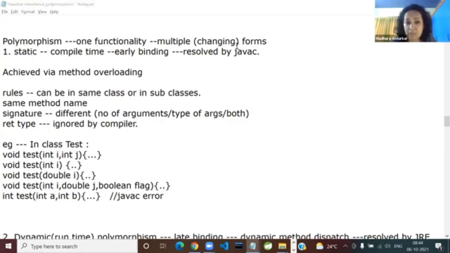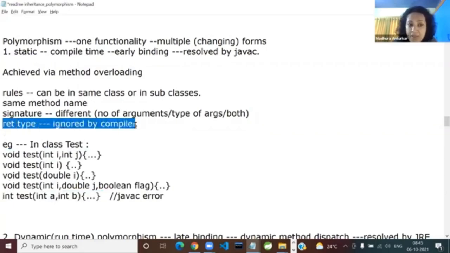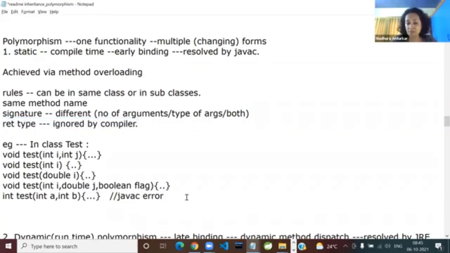Understood all this? So, duplicate signature. Think like compiler. Compiler cannot resolve whether, when you call this test method, to call this or to call this. So you will be saying, oh, there is a return type which is different. But is return type considered while resolving the overloaded methods? Absolutely not. Okay, so this was it.